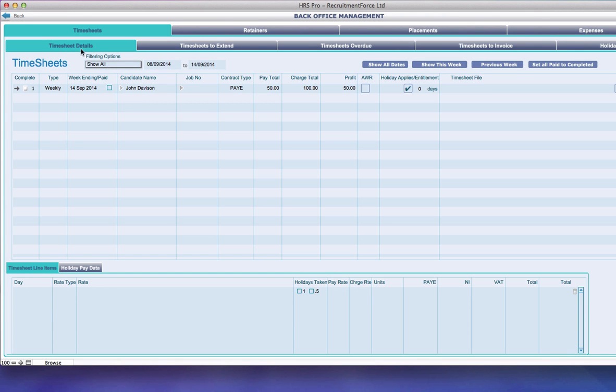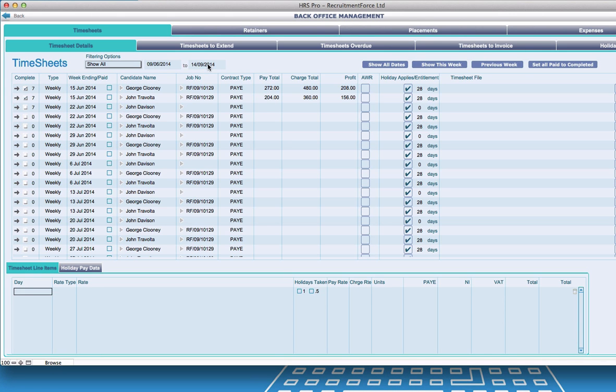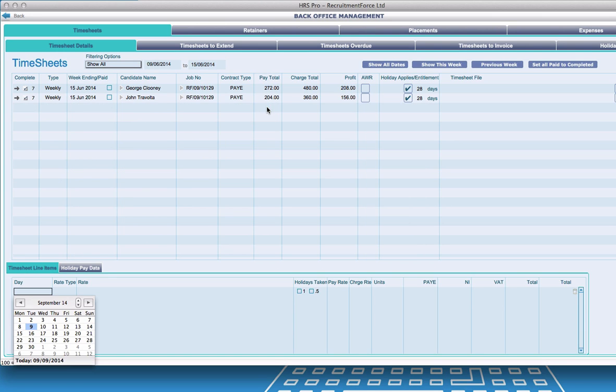So by default, when I open this window, I'm already on the timesheet details tab at the top, and it currently shows us any timesheets for the current week ending 14th of September. I need to find those two that were back in July, so I'm just going to change the date back to the 9th of June to the 15th of June. And there are the two timesheets that we saw in the front end, George Clooney and John Travolta, for week ending the 15th of June.